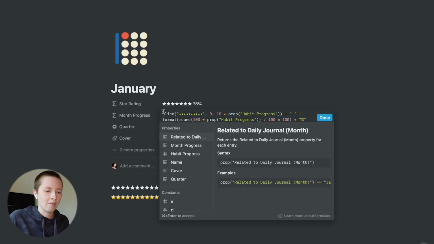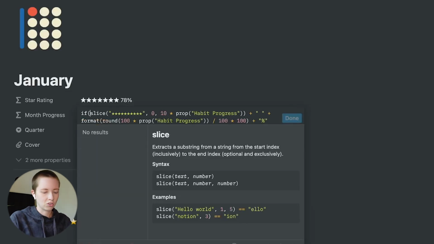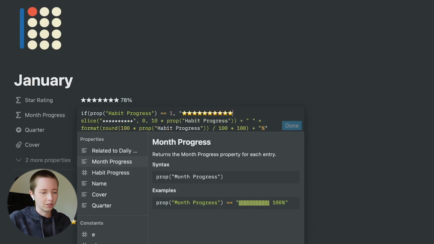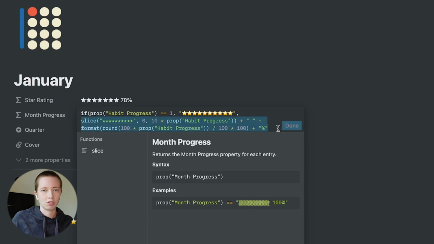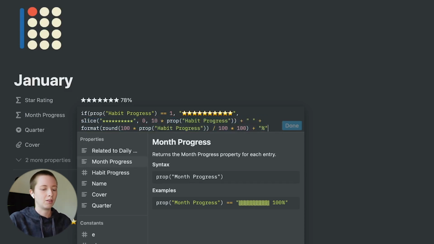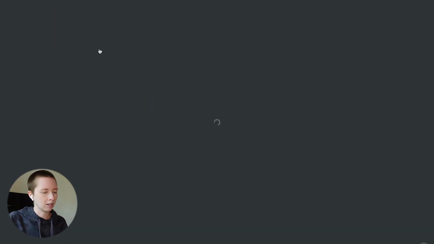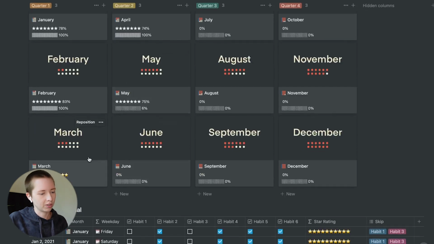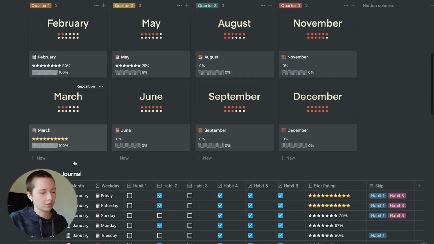But if the average is 100%, we want those golden stars. So let's just say if habit progress, so that rollup, if that equals 1, which is 100%, let's put in those golden stars. Otherwise, so comma, our false condition is going to be what we just made with the plain stars, and then we'll just close it out with a parenthesis. Now let's go back and look at some scenarios where we're at 100%. Looks like March is at 100% and we get those golden stars.